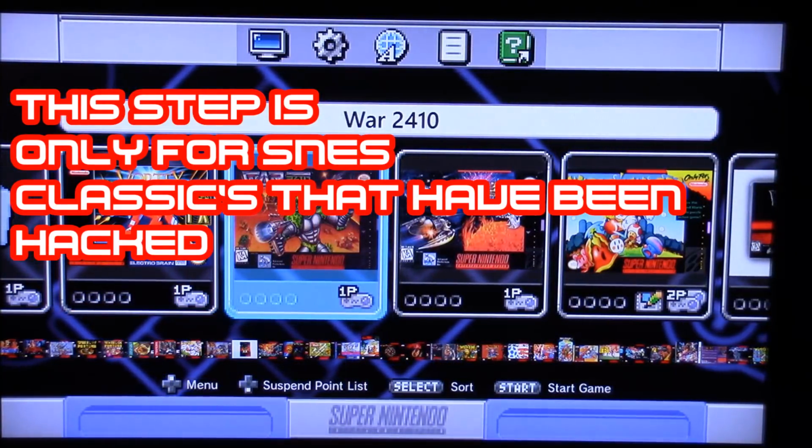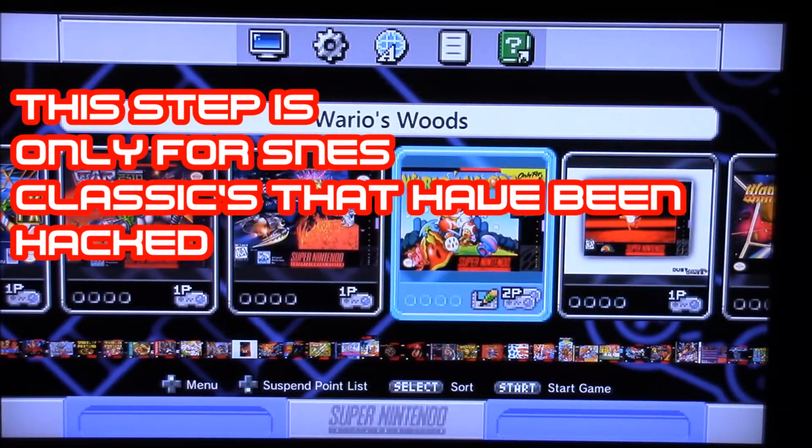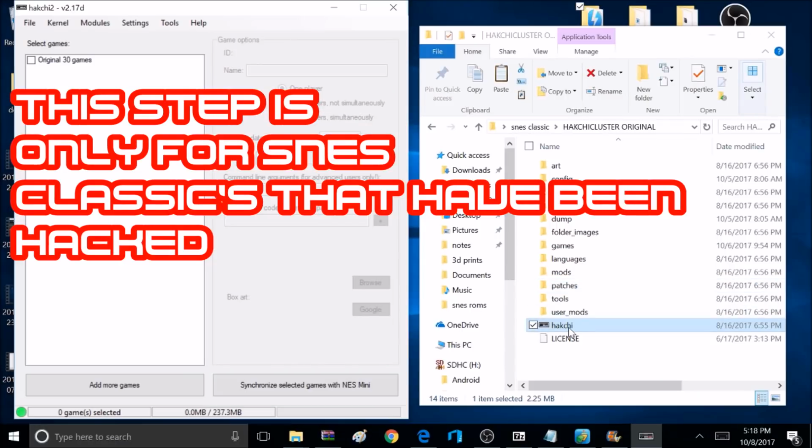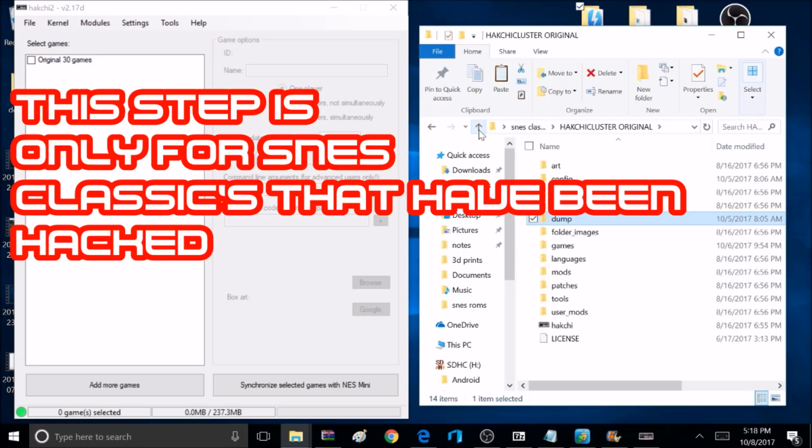So whatever Hakchi that you used in the first place to hack your console, you can use that same program to bring your Super Nintendo back to its original state. So this is an older version of Hakchi that I used to hack my console, and it contains a dump folder that has my original kernel. And it's very important that your original kernel is in this dump folder, or this won't work correctly. Now we're going to go up to the Kernel tab, and we're going to select Uninstall, and that'll bring your console back to its original state.